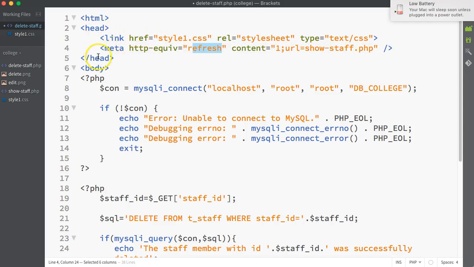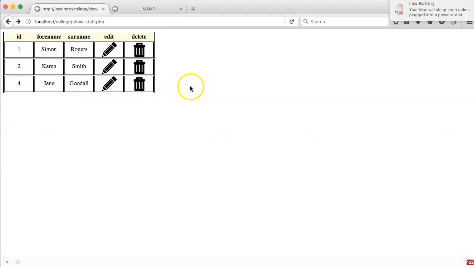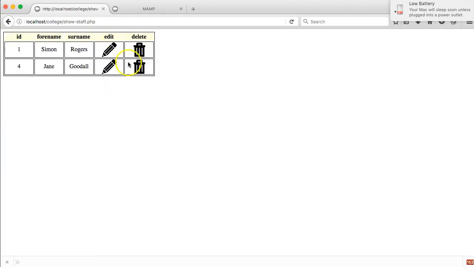That goes into the head section, and let's just see that in action. So back into the browser, I'll pick another one of the staff members, Karen this time, delete, yes, successfully deleted, and then it goes back to the staff page. So that is a delete as part of the CRUD functionality of a staff table.